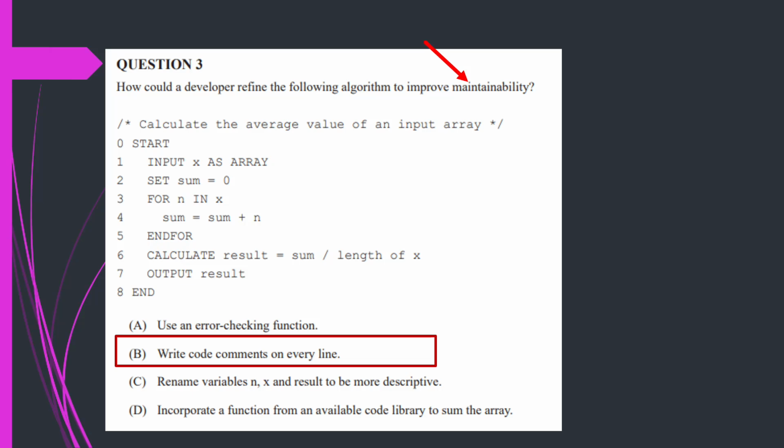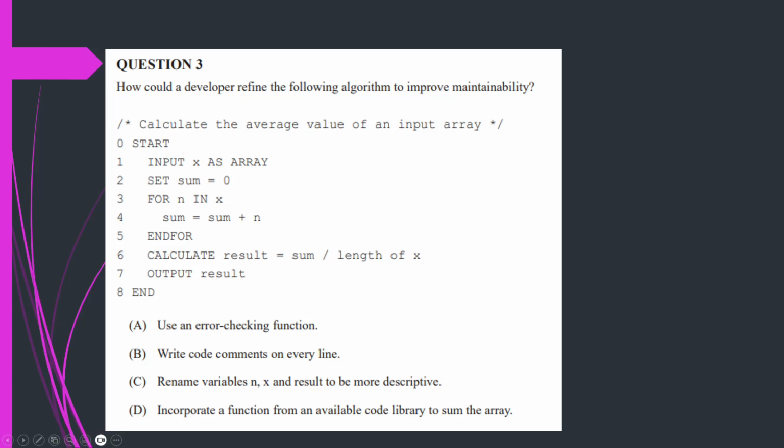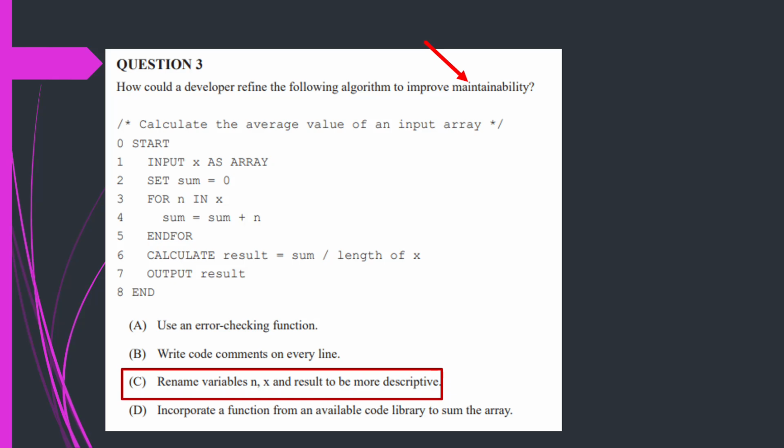Another option you probably can have is option C, which is rename variables n, x, and result to be more descriptive. Now, thinking about this in more detail, I do believe option C will be a better answer. So let me just adjust the slide. I've adjusted the slide and changed my thinking. I think option C will be the right answer: to rename the variables n, x, and result to be more descriptive.